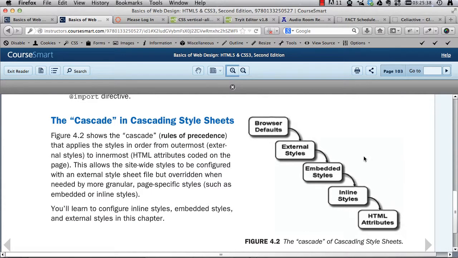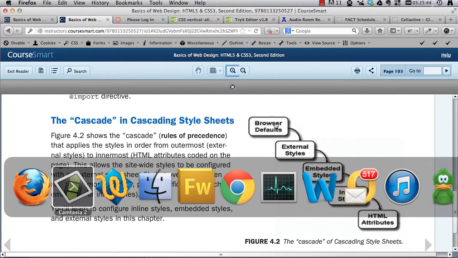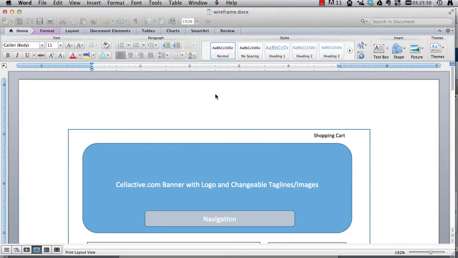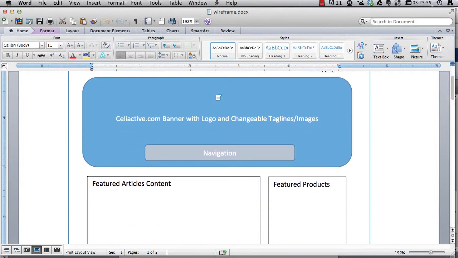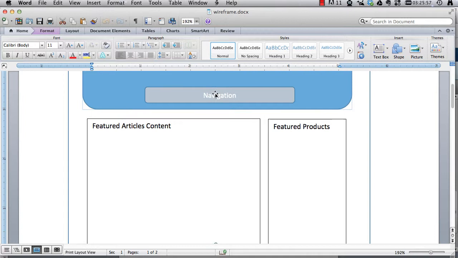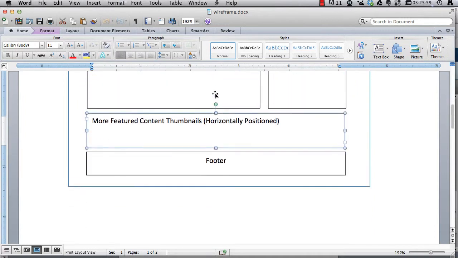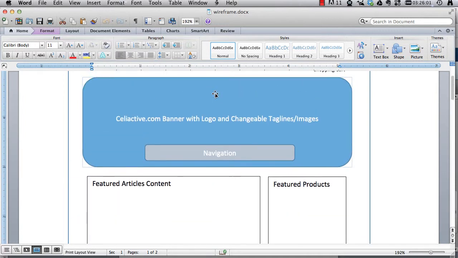CSS stands for Cascading Stylesheets. So I'm going to talk a little bit about what the cascading means. To do that, I'm going to take a look first at our wireframe that we set up in a previous week. Here we're looking at the wireframe that I set up for celiactive.com, which is a site selling gluten-free products basically.